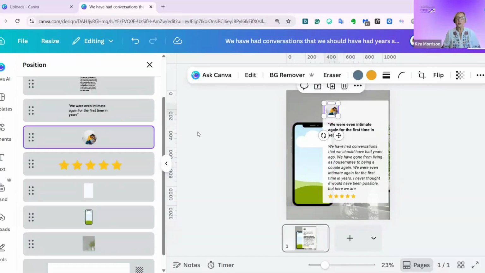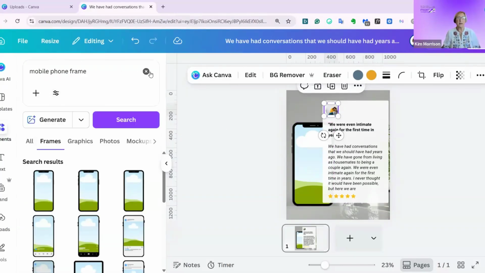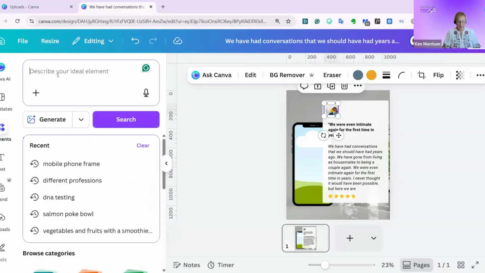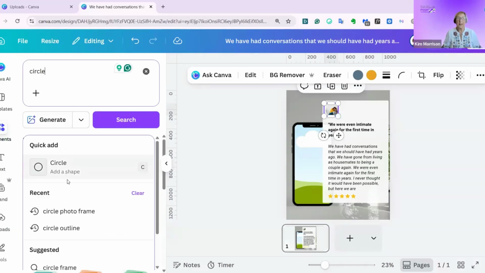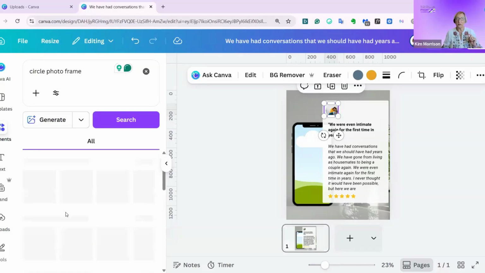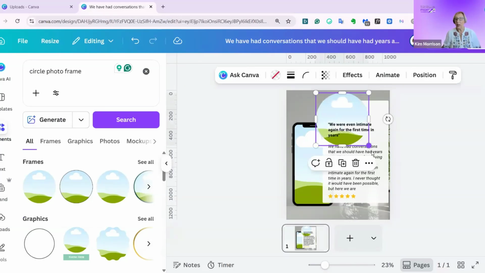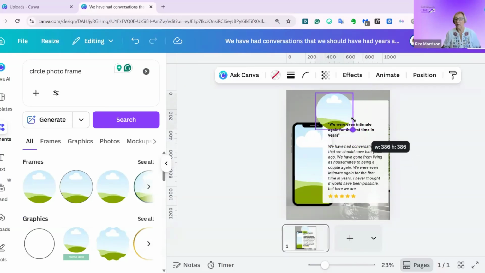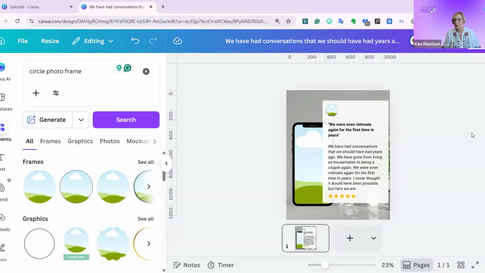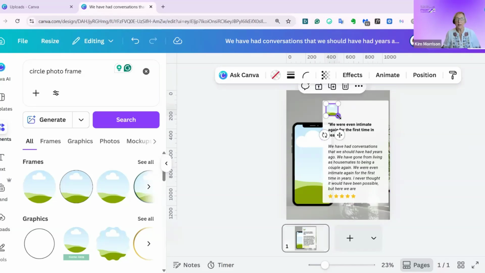I couldn't edit that image. I went back into Elements. This time I searched for a circle. I didn't want a shape. I wanted a circle photo frame. This one was without a border, so I wanted to go for this graphic. And again, I'm just going to use the existing one to size this down. And that looks pretty good. Now it needs to be slightly, very slightly larger.